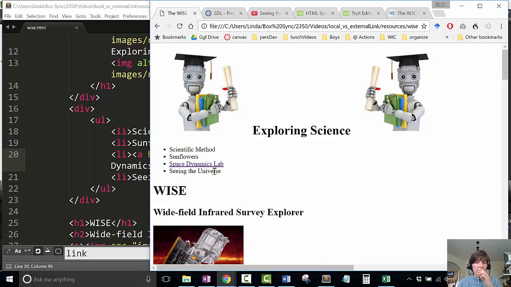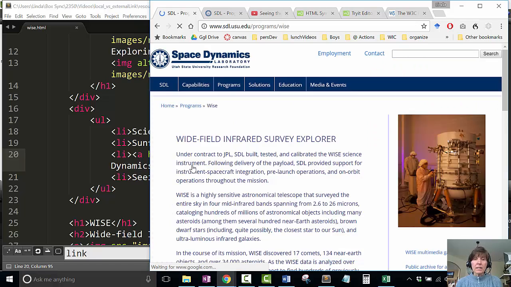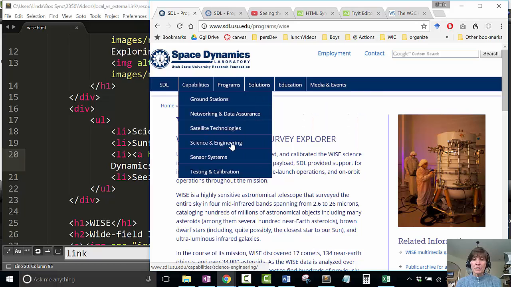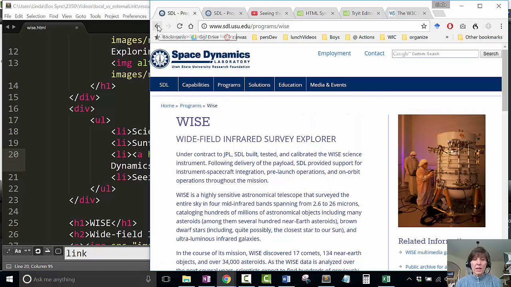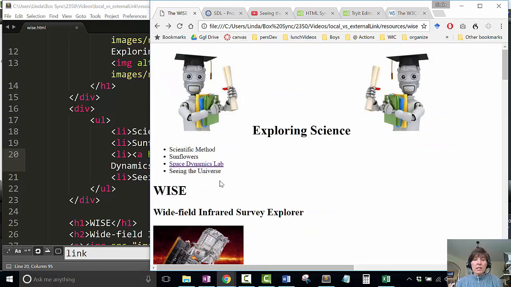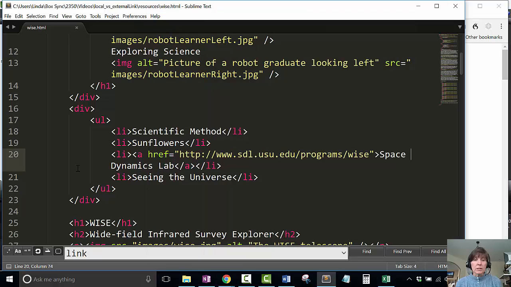It's colored. The color might be blue or purple, and it's underlined. Those are 2 pieces of style that you get for free when you use an A link. Now if I click on it, the page moves to that location. So the hyperlink worked. The next one is a hyperlink I want to also create.